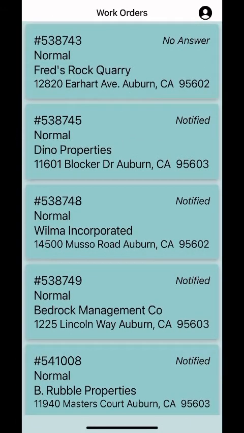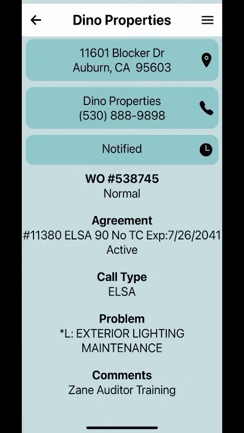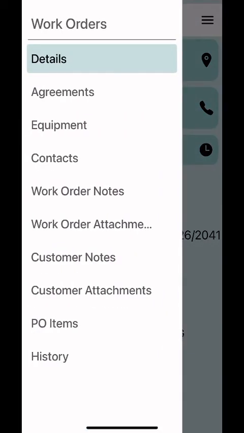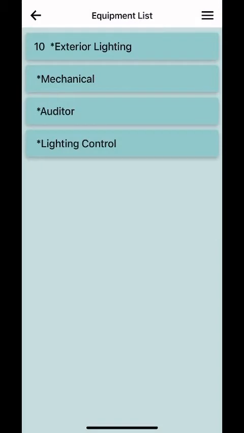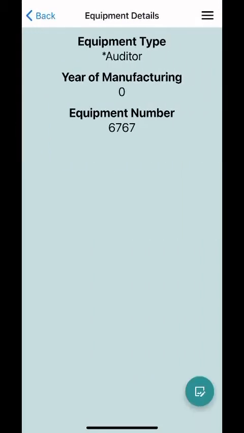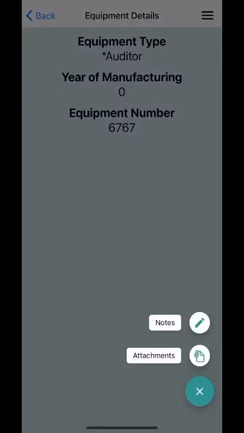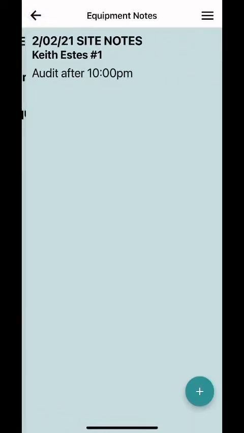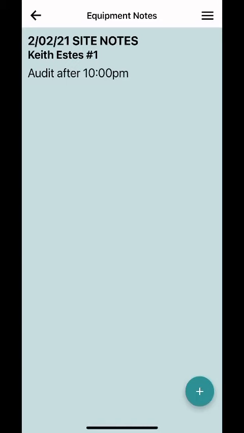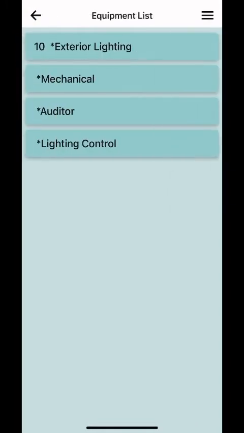So click on the second one, which is Dino Properties. And click on the 3 lines up at the top. Click on Equipment. Click on Auditor. Click down at the bottom right and go to Notes. This one we have to do audit after 10 p.m. So click the back arrow and the back and back.